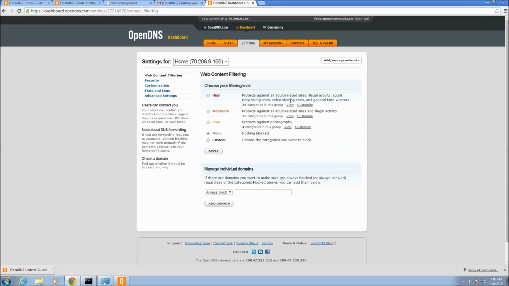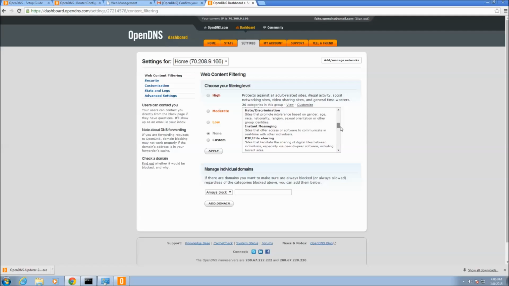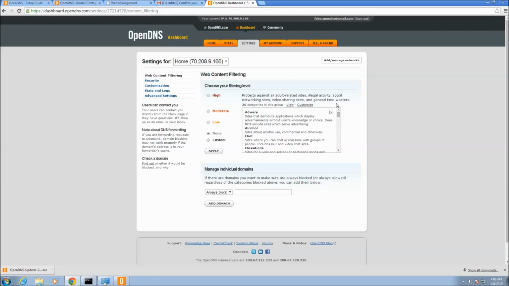And then if you go with high, you'll get a lot more sites that are blocked. So I believe this one has handguns, file storage, games, discrimination, things of that nature. Now, one of these three may somewhat meet your needs, but not entirely. So for example, I use the moderate level, but I also wanted a little bit more than just the 13 categories that are in moderate.